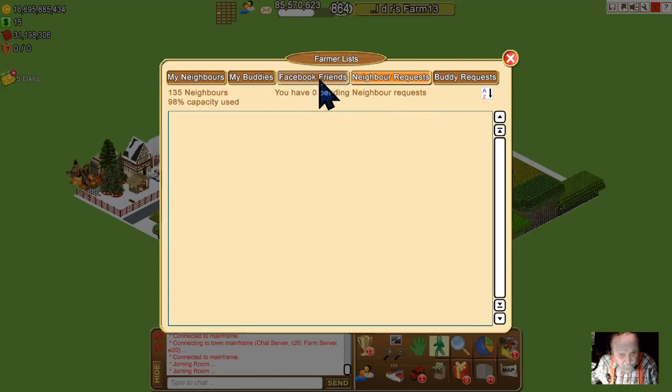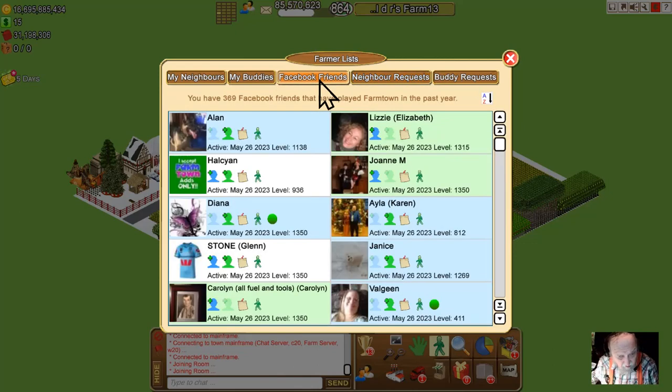Next, we have the function for Facebook, my Facebook friends. Okay, this lists all of your Facebook friends who play Farmtown. And you'll notice when I bring the mouse off the pad here that we have bluish ones, but when you put the mouse over it, it goes to a yellowish color. This one here is a yellowish color whether we're on it or not.